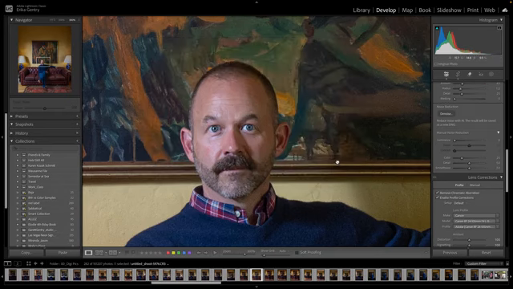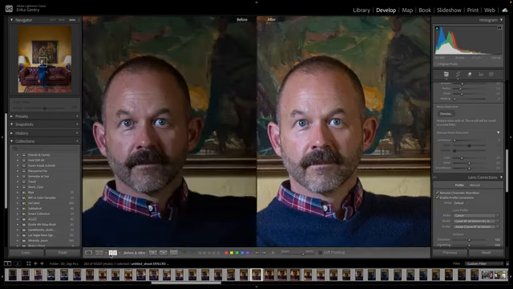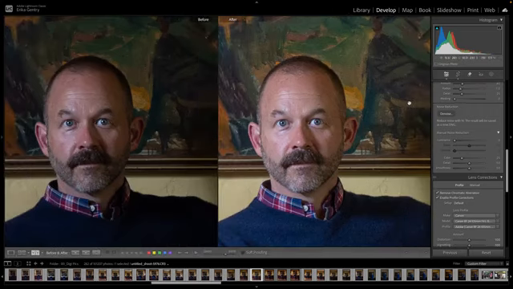So I'm going to go ahead and choose Enhance, and I can put this in the before and after view so that you can see what's going on here. And we are in the development module. A little bit of difference, maybe not a whole lot. And it says that the result will be saved as a new DNG file.